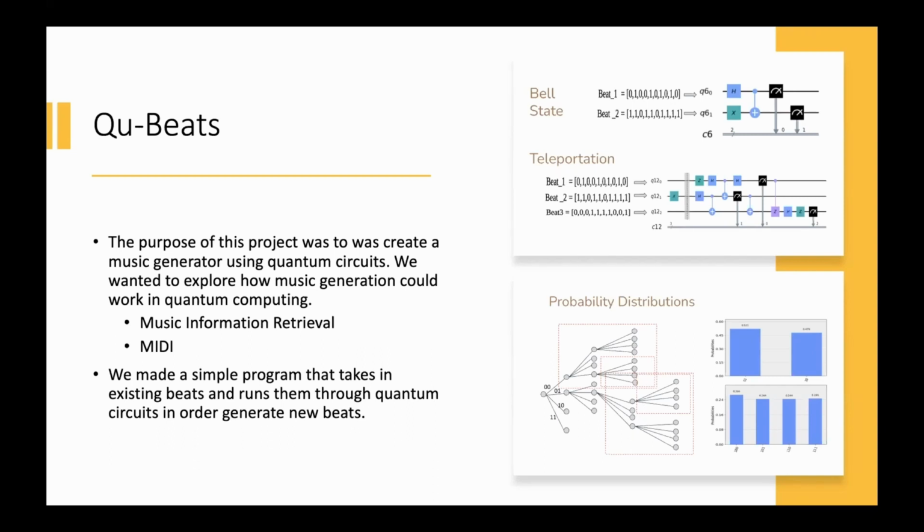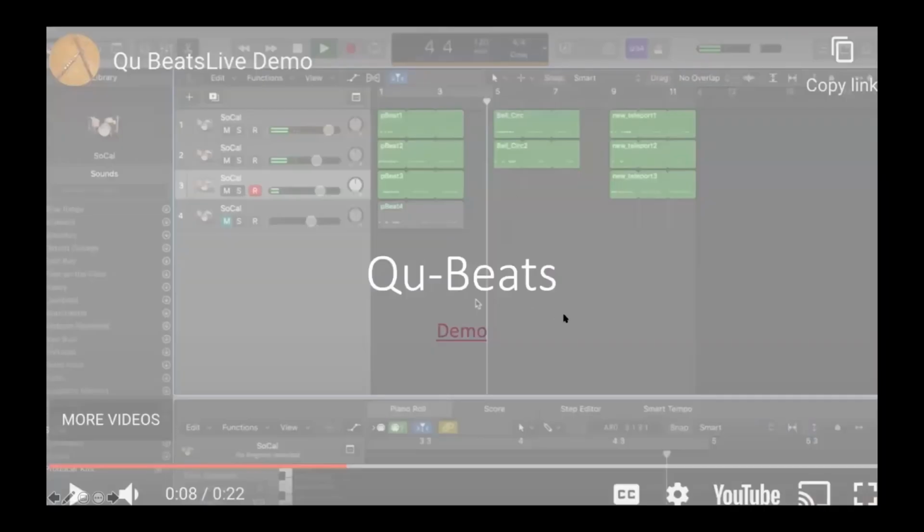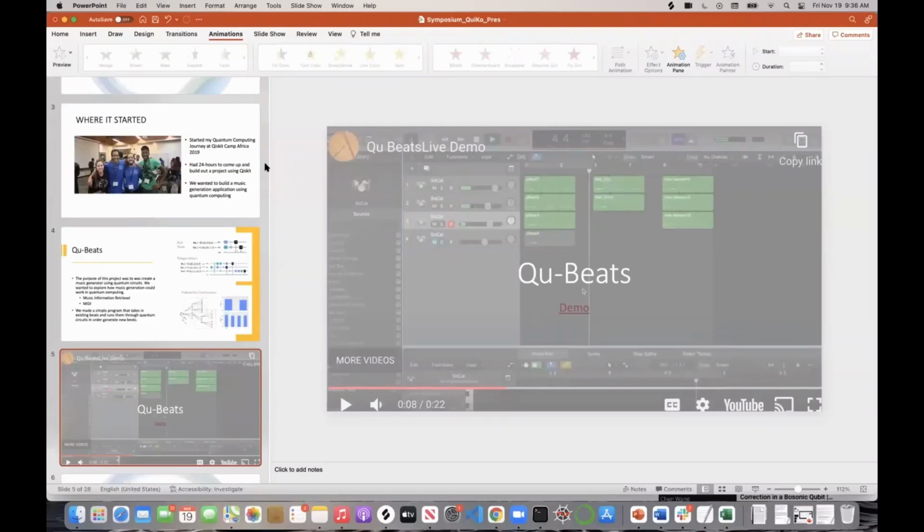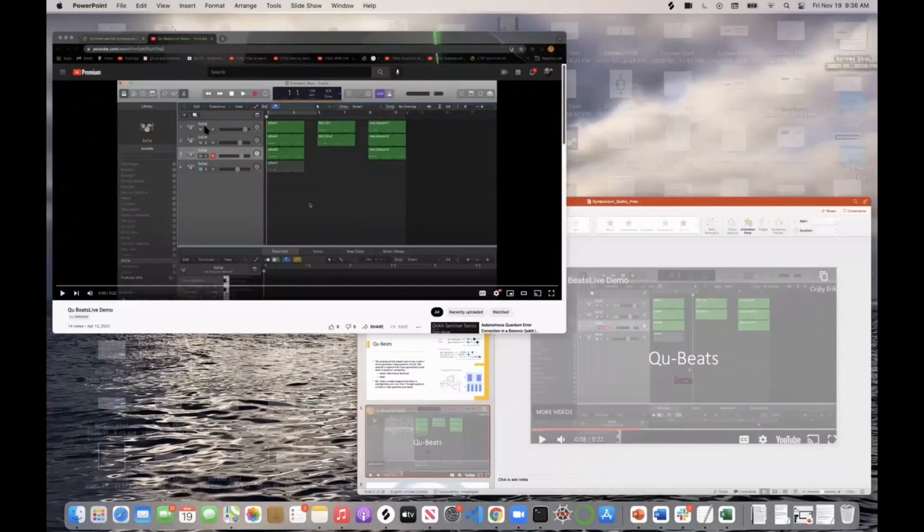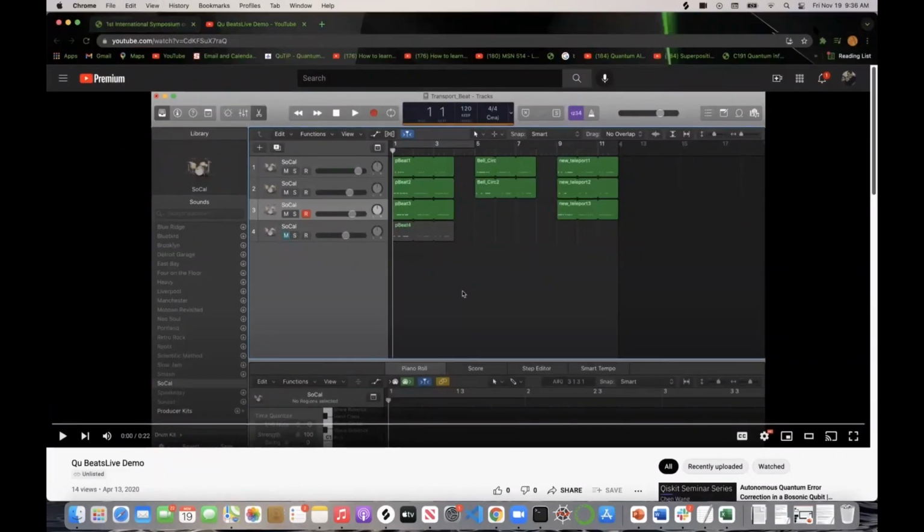So we fed it through these circuits, and then we measured them. We did the whole process of setting up the circuit and measuring it about 1,024 times. And then what we measured out was our new generated beat. So here's just a basic demo of it. Switch over here, and hopefully you can all hear this.